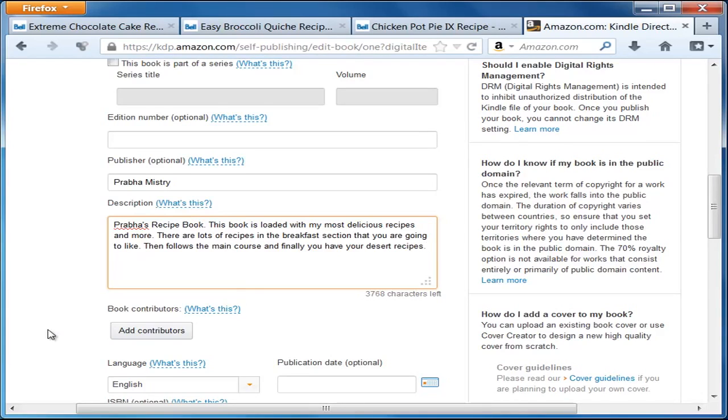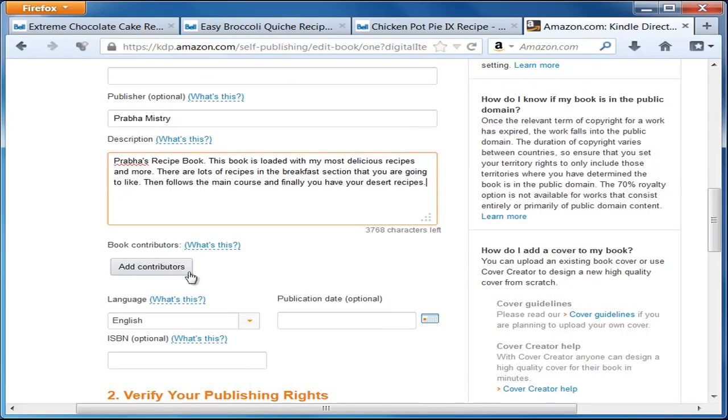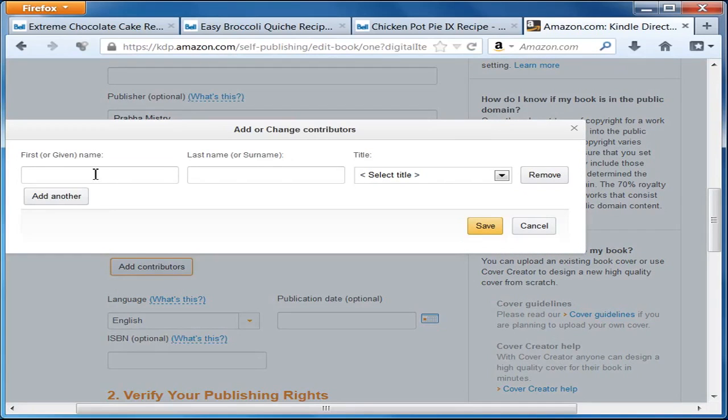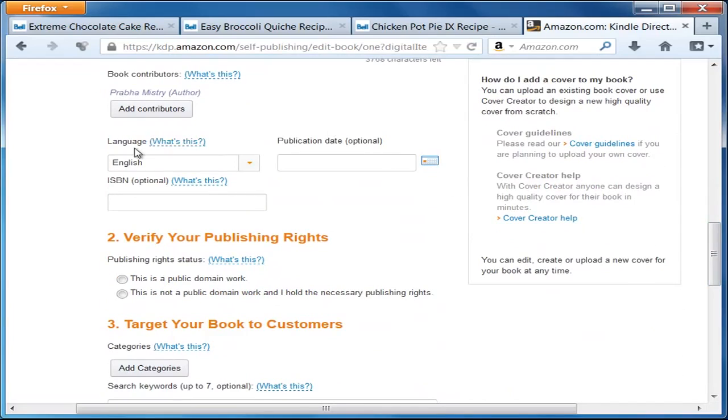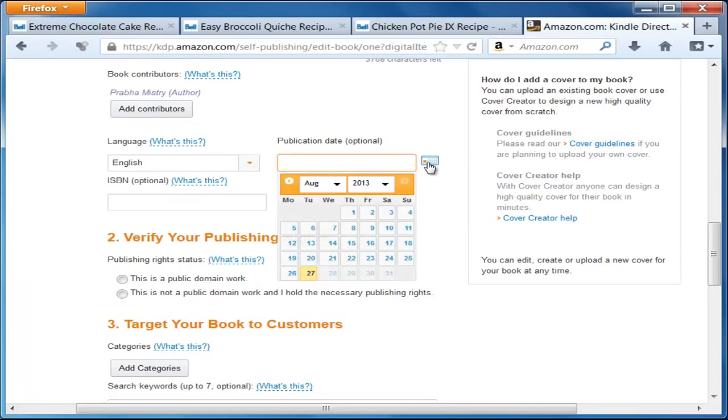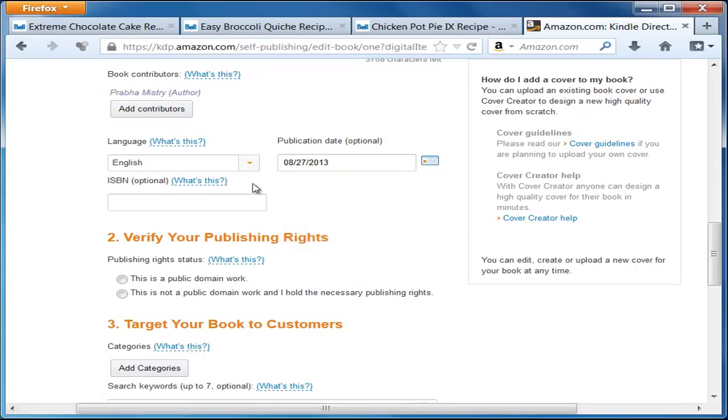And what we want to do now is put in the author. So we say add contributor and then give the author a name. So Prabha Mistry, and we'll select author, click save, done. English. So now we have the language as English. Publication date is optional. This will actually be picked up from the metadata here, so you can supply it if you wish by clicking that button and just selecting the current date. ISBN, they will assign an ISBN to you, so don't worry about this, leave this blank.